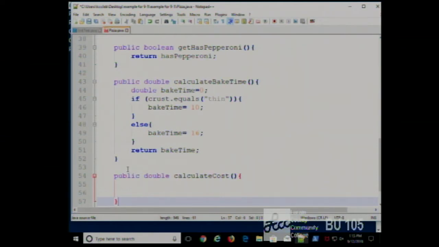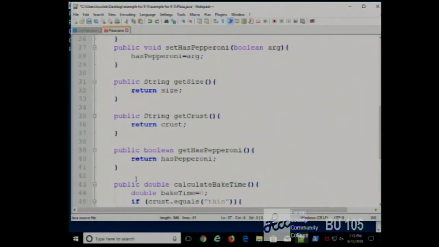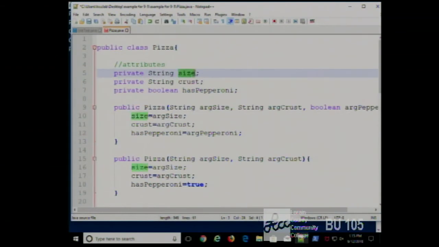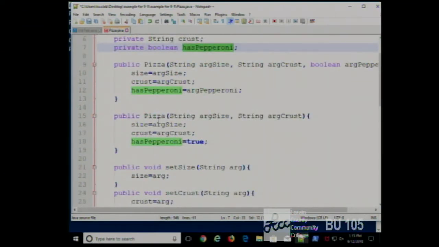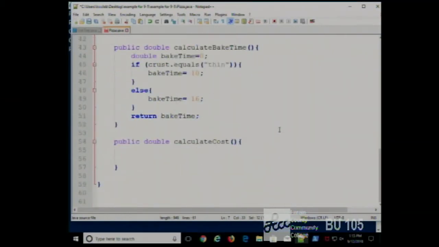All right. The ingredients or the factors affecting the cost are only the size of the pizza and whether or not it has pepperoni. Now, these are already attributes of the pizza. So we already know the size of the pizza and we already know whether or not it has pepperoni. So we actually do not have to pass any arguments in. Because we in fact cannot create a pizza without defining the size, the crust, and whether it has pepperoni or not. We've given it two constructors, and those two constructors either set or default the value of those properties. So I can just do my calculation.